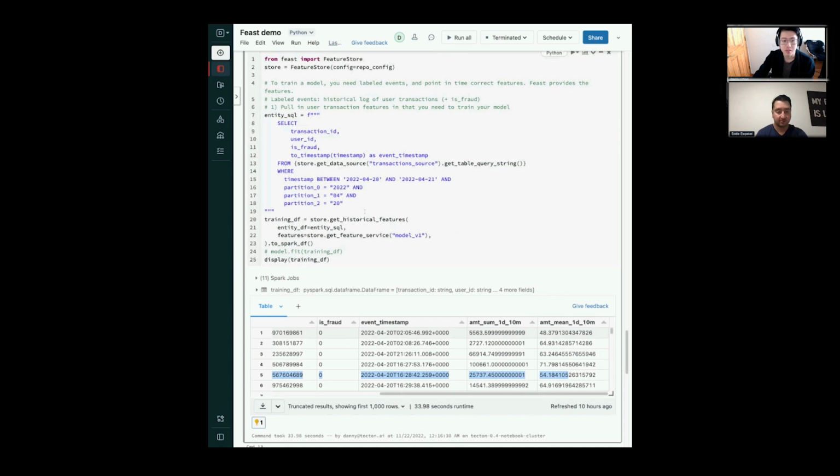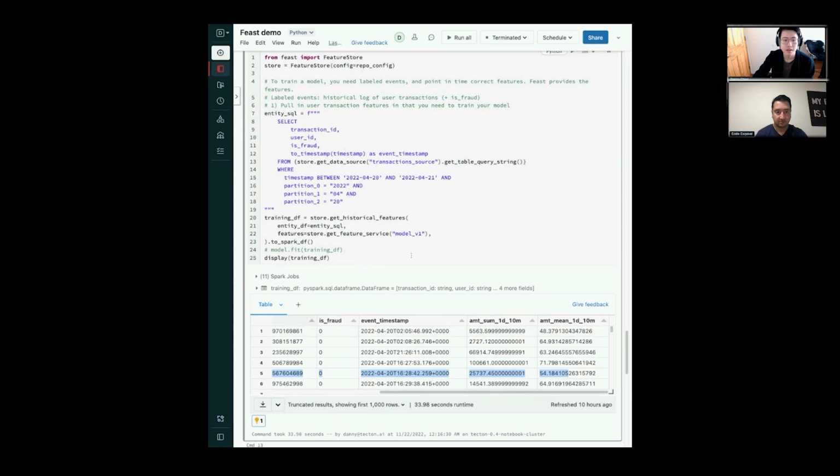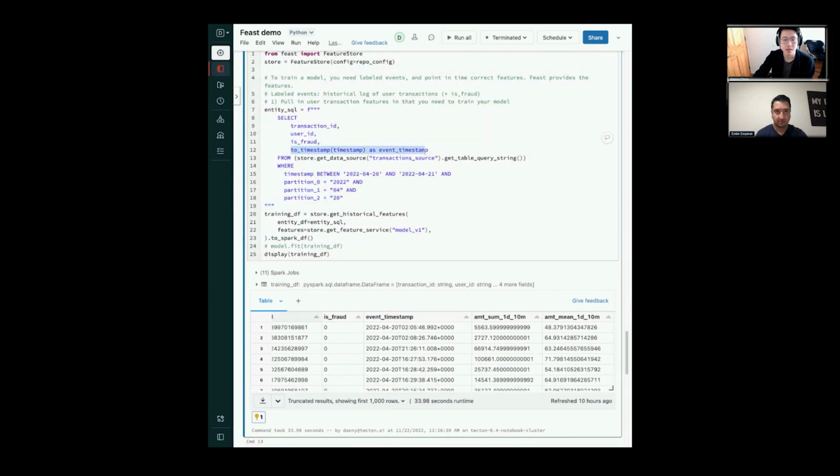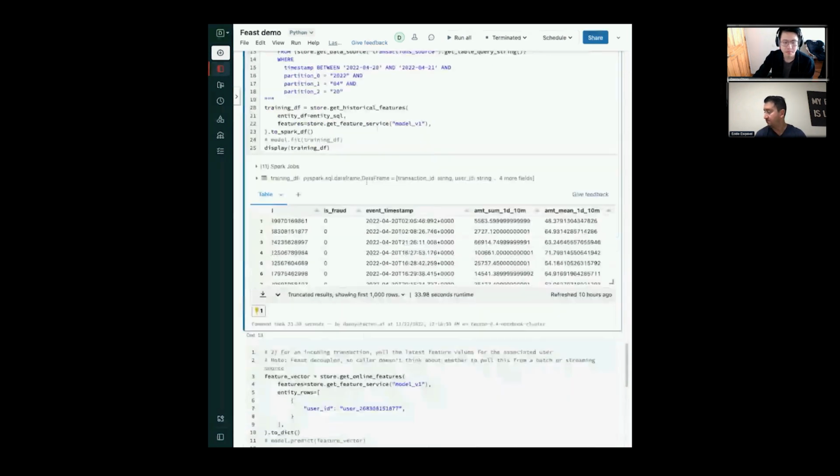It's also going to be used if you want to do, say, batch scoring. So you have, say, a weekly cadence where you want to pull the features and actually run inference on that. You can do the very exact same thing, but instead set this to be the current timestamp as opposed to this historical timestamp.